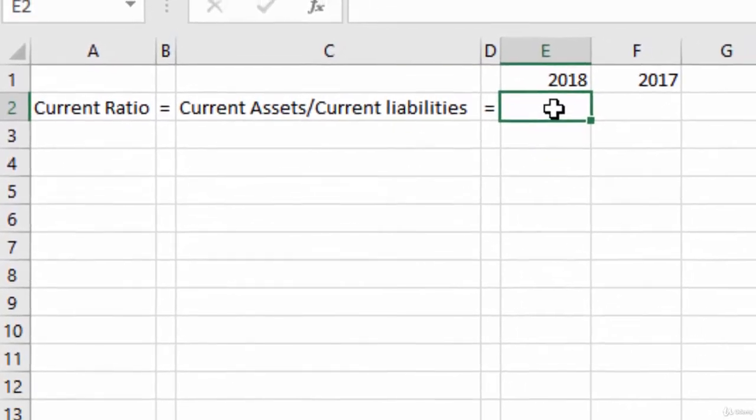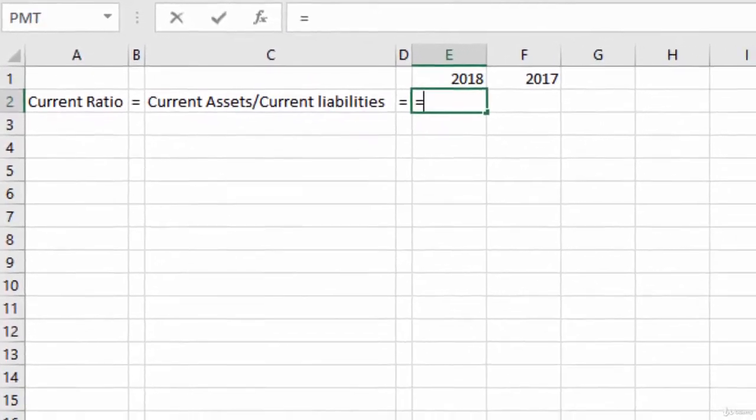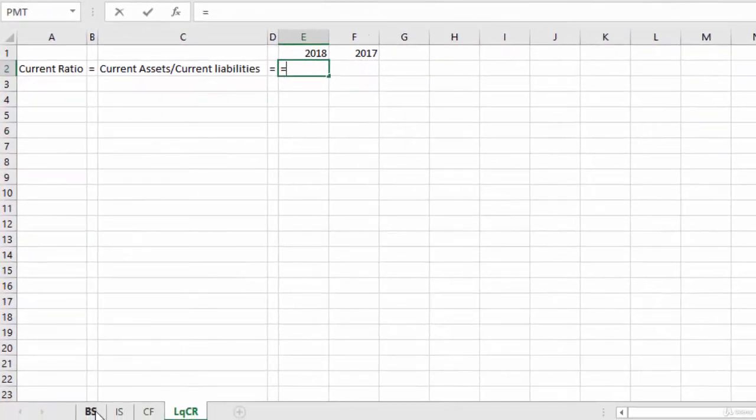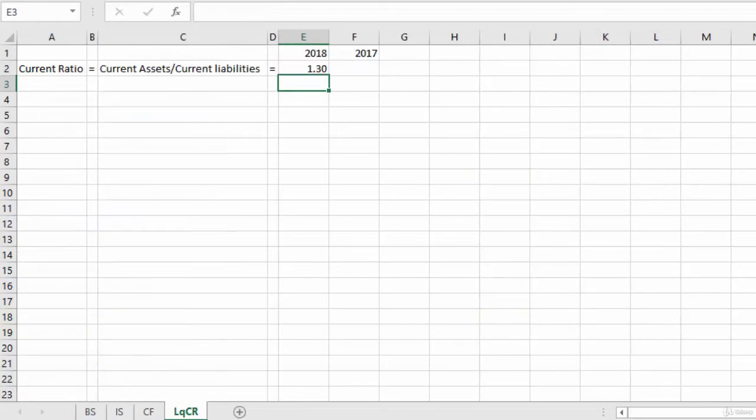Let us do that for 2018 first. So let us type the formula equal, then go to the BS worksheet, click the current asset cell, divided by, click the cell that contains total current liabilities. Now press the return key, enter. So we have got the result. The current ratio of Dean Foods in the year 2018 is 1.30.